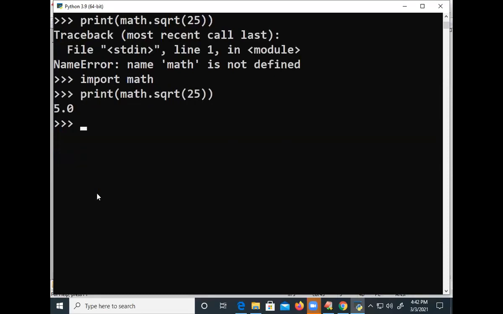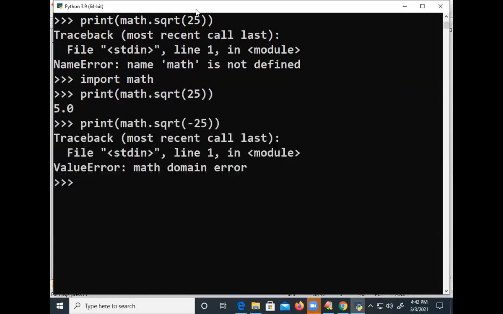5.0. See, one small thing: minus 25. What is the result? Domain error. That means math will do only mathematical related operations. You cannot compute the square root of minus 25 by using what? Math. For that, you do what? cmath is there. Complex math.